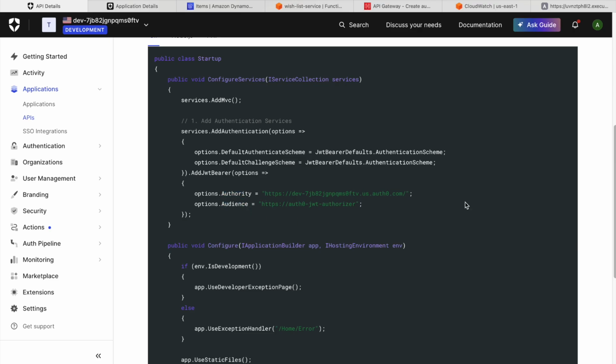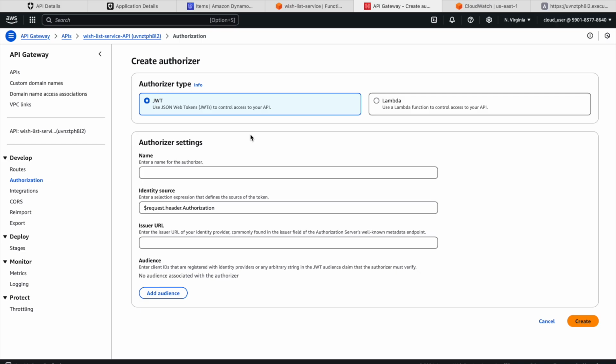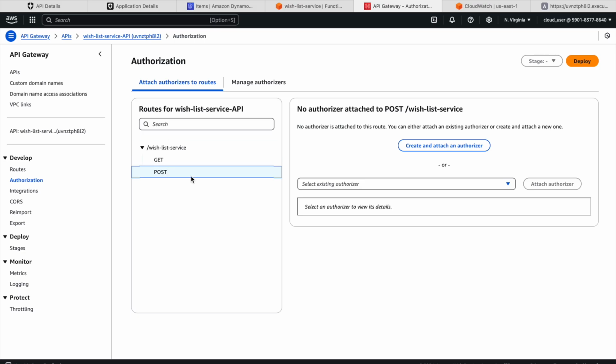So what we can do is go back to our API gateway. In the authorizer, we have to create the authorizer. If you go to the authorizer, first of all, it will show you what kind of routes we have. We have get and post. Both of them don't have any kind of authorizer.